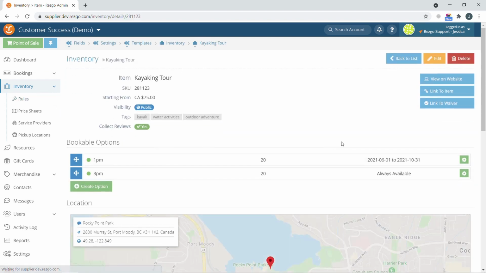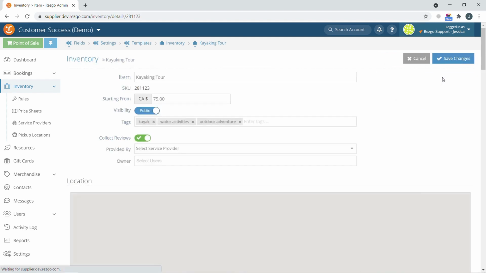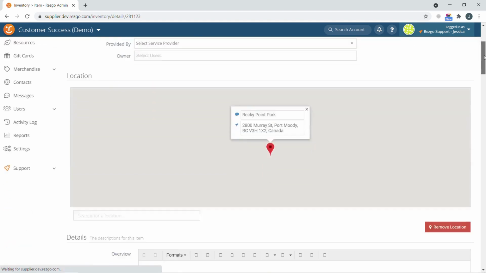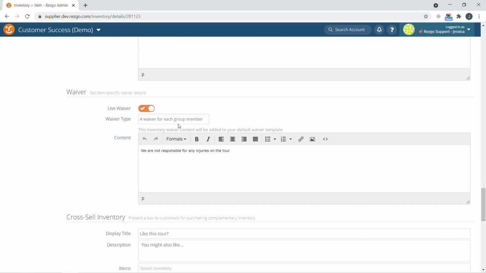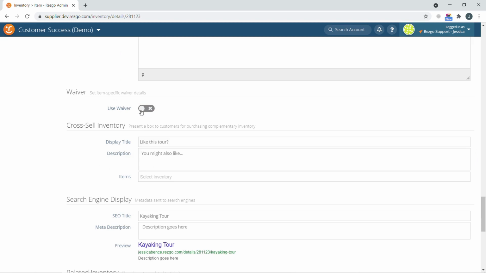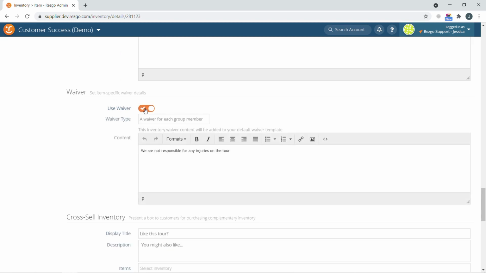So click on the item and click on Edit. And then scroll all the way down until you see the Use Waiver toggle. Here it is. In this case, it's turned on. This is what it looks like when it's off. So just make sure it's on.